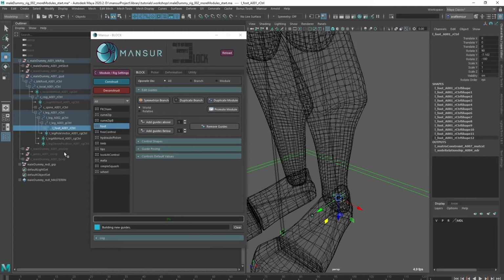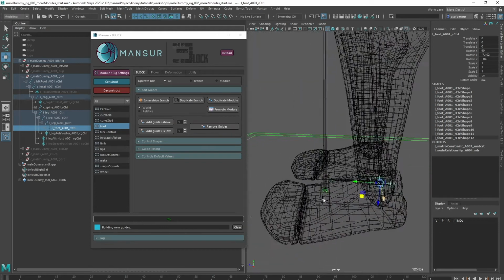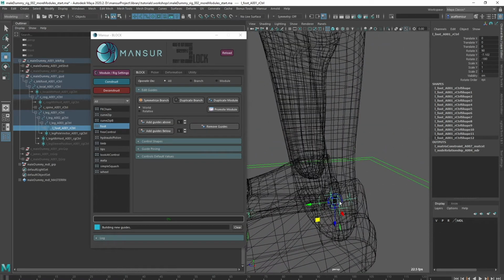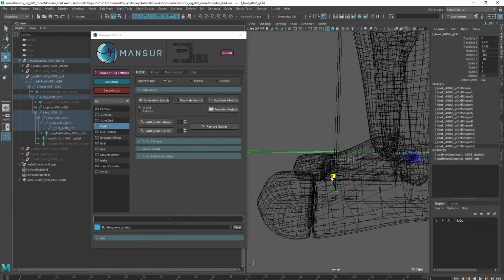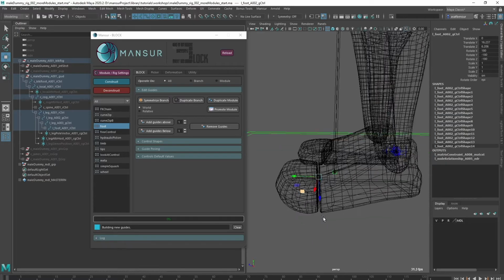Let's frame those up in the outliner. Now I've got my main foot guide, which is placed exactly where my end of the limb is placed, which is exactly the position that I want. And I've got my FK position as well, which I'm going to roughly place in here.